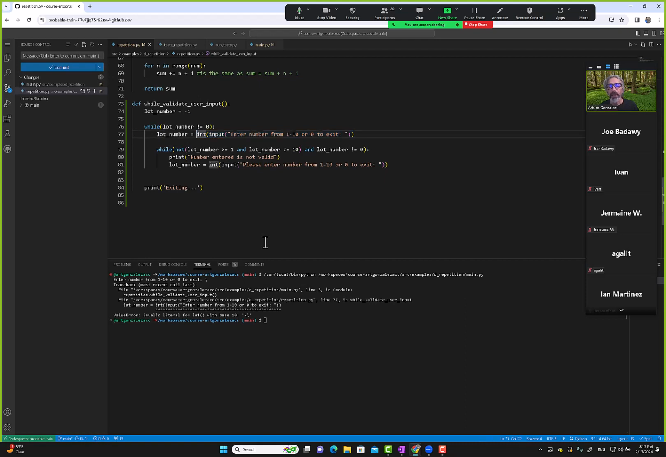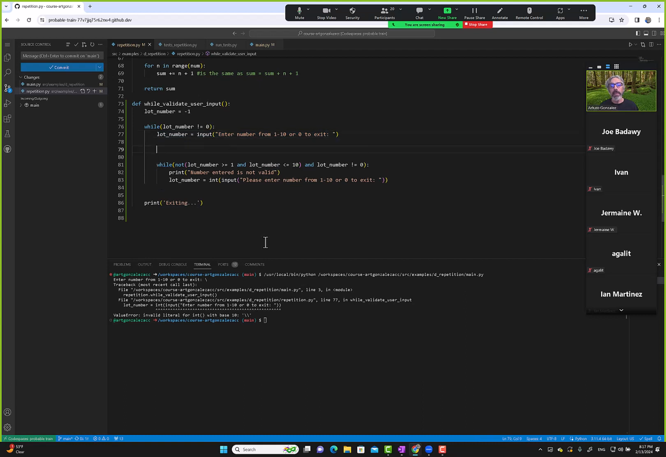So here we're like, okay, I can't convert to a number. First, I gotta get input from the user, and then I need to check. I need to say if lot number, I'll fix that, is numeric. Typo here. So if it's a number, meaning I sent a number, then do something, right?